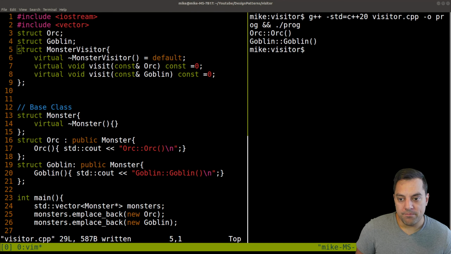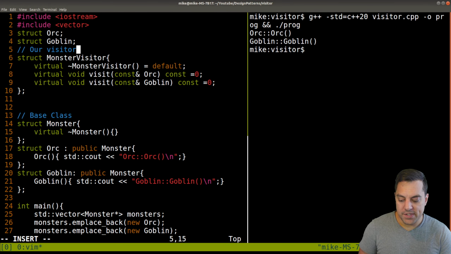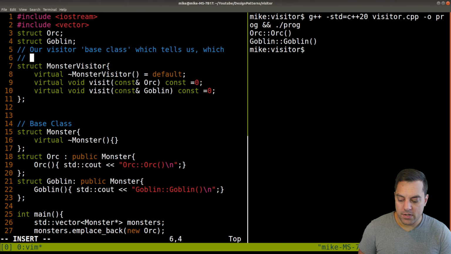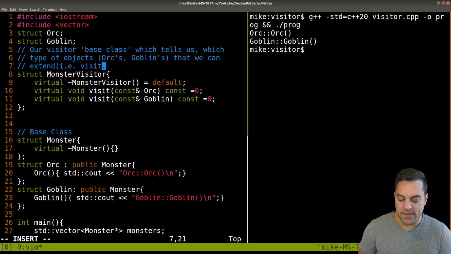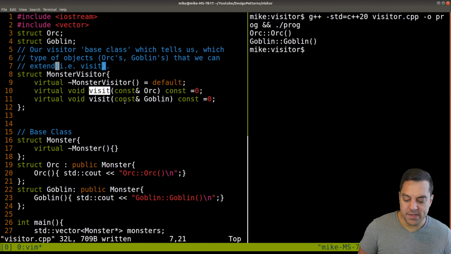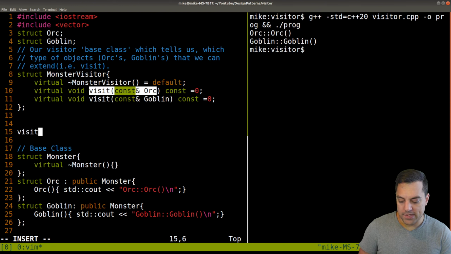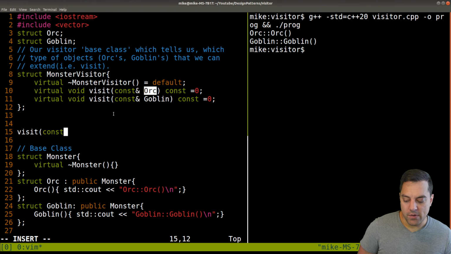Now that we have this much, this is just our visitor base class, which tells us which types of objects, orcs and goblins, that we can extend, i.e. visit. That's the idea here. We're able to visit them and extend them. You might ask yourself: why can't I just write a free function called visit and take in orcs and so on? The answer is you can, and that would be fine.